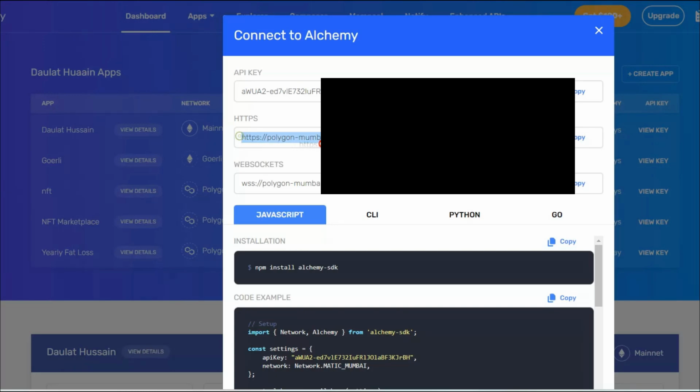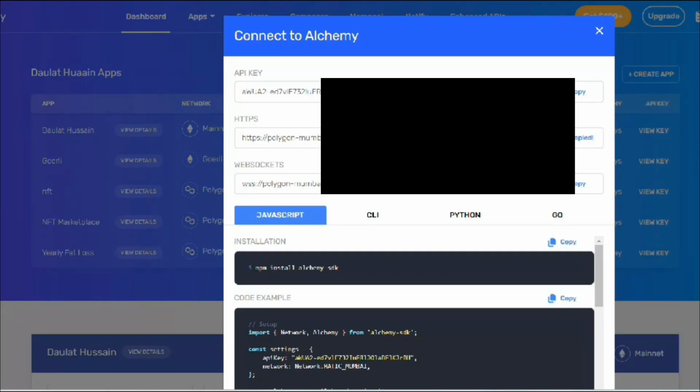First you will have your API key, second you will have your HTTPS, and the third one is WebSocket. You can use any one of these methods to connect with the Polygon test network, but the method we're going to use is RPC. So we're going to copy this HTTPS. Simply copy it. Make sure you copy your own, don't use mine if you happen to find it, because ultimately after this project I'm going to delete it.